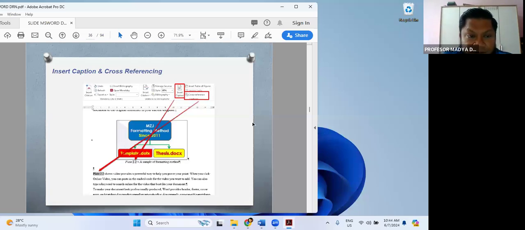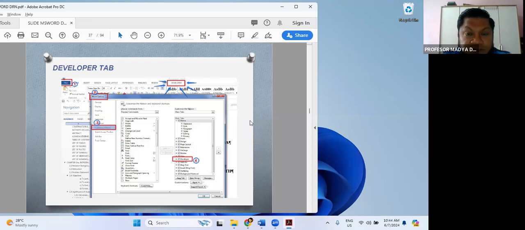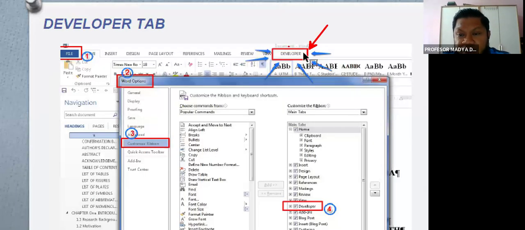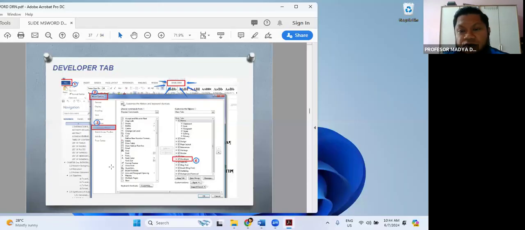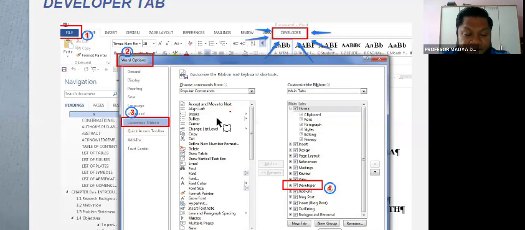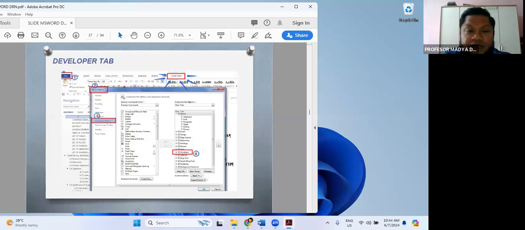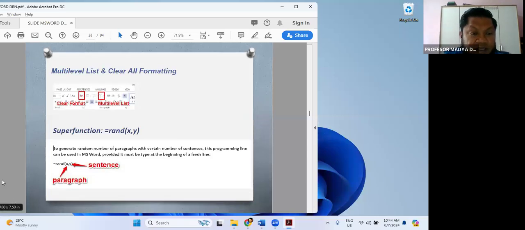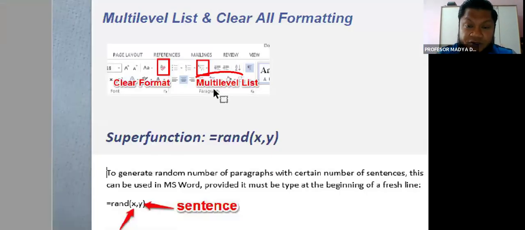We have this. For all of that you'll be using this developer tab. I'm sure when you look at your Word now, there is no developer tab. You only have all this without the developer tab. So when you start to use this technique, we need to activate that. Okay, the multi-level list. If you want to format your heading, you may use this multi-level list. But if it's just to use the template, you don't have to worry about the multi-level list.